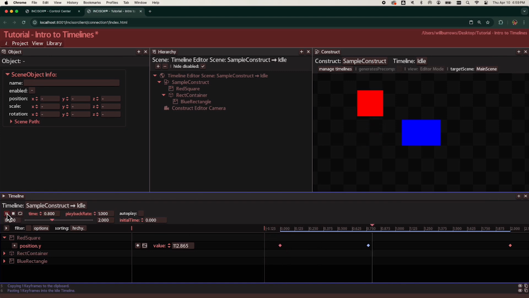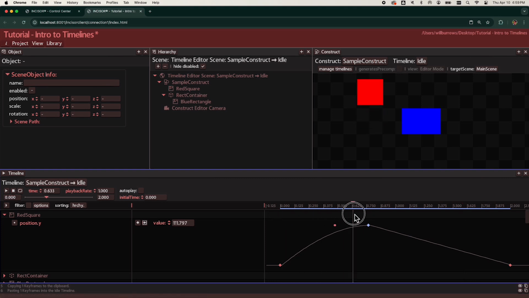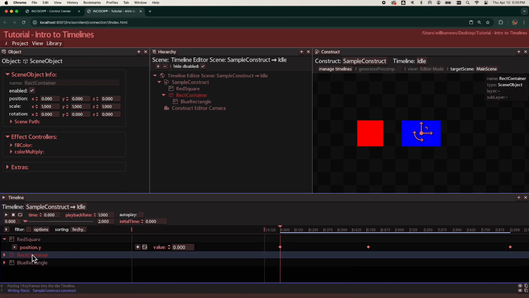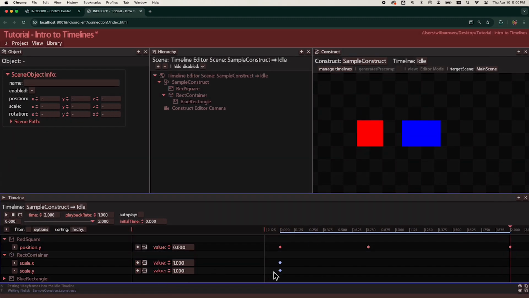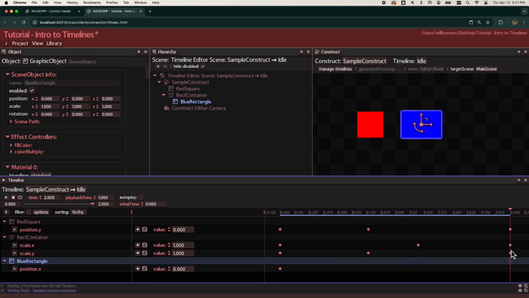For more specific motion design, we can toggle the view between keyframe view and curve view. This allows us to tailor the motion between keyframes with familiar handles. Scene objects being used as a container can also be keyframed, as well as effect nodes that have been added in neutral state. Let's add some scale keyframes to our container scene object. And now some X position keyframes to the blue rectangle scene object within the container.